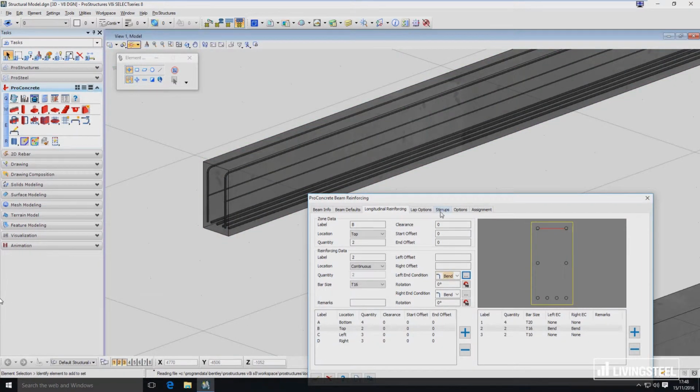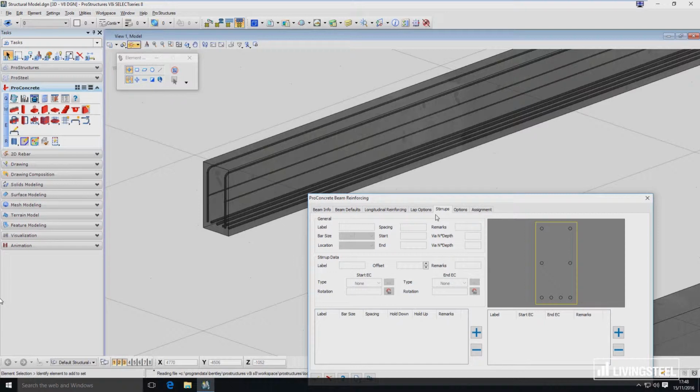So now let's go to stirrups, and this is very similar to the column tool. First I have to define the zones, and my zone number 1 is going to be bar 8, start from 30 to 1 meter, and with spacing 100. And I'm going to create a stirrup here.